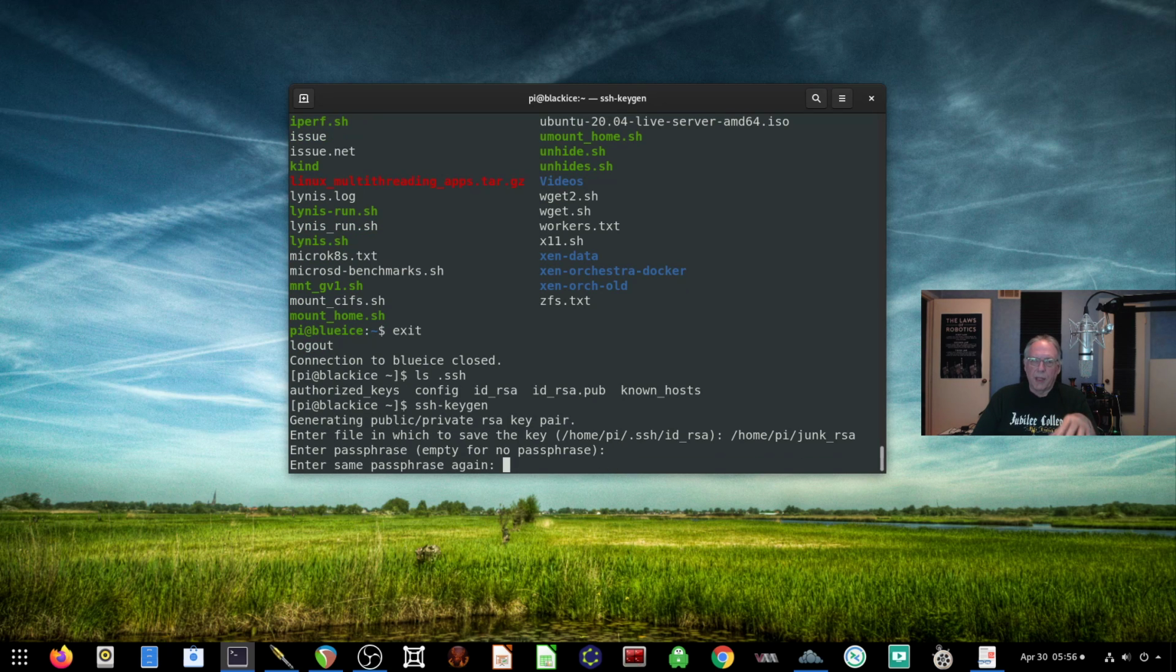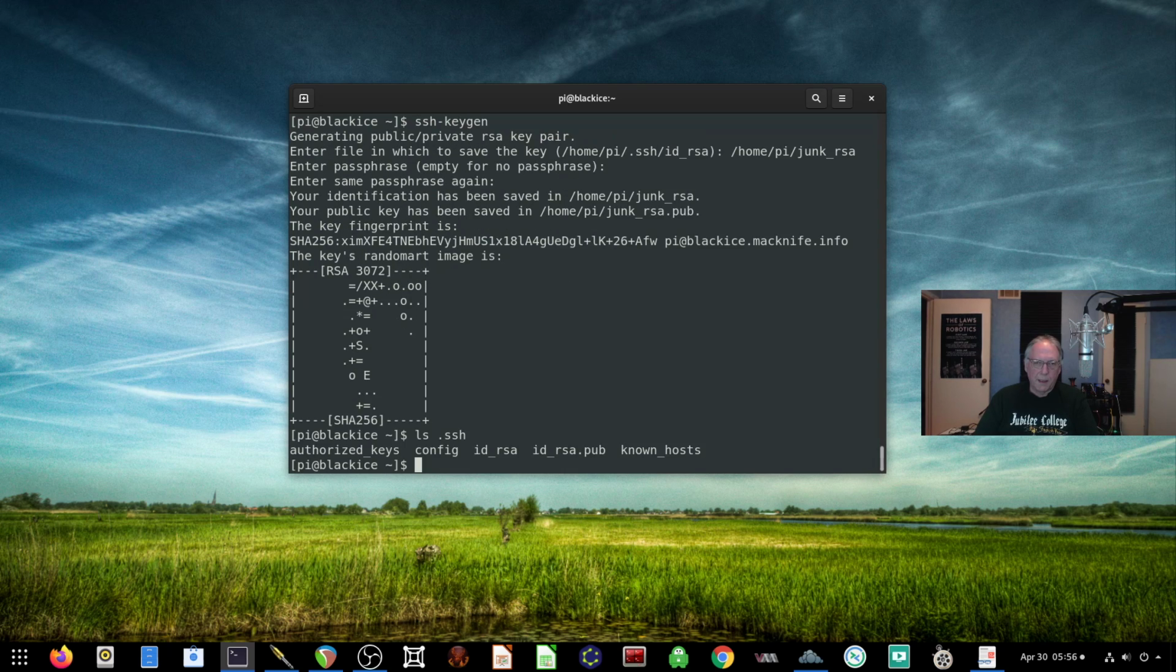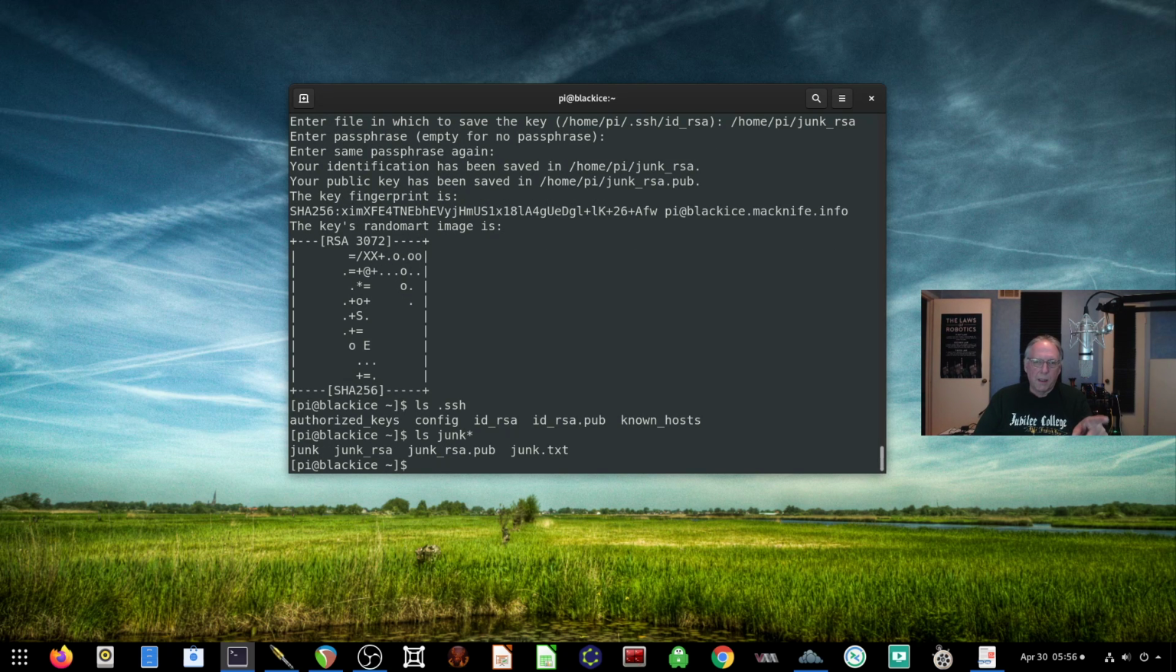So once I generate this, it will create a file. Now, I hope it didn't disturb this. No, it didn't. But in my home directory, I should have junk_rsa and junk_rsa.pub. So now I'm going to ignore those for a minute. In fact, I'm just going to go ahead and get rid of them.